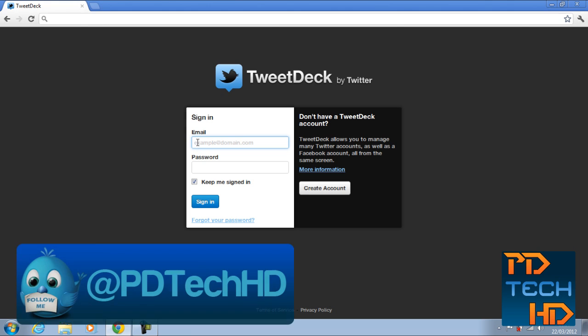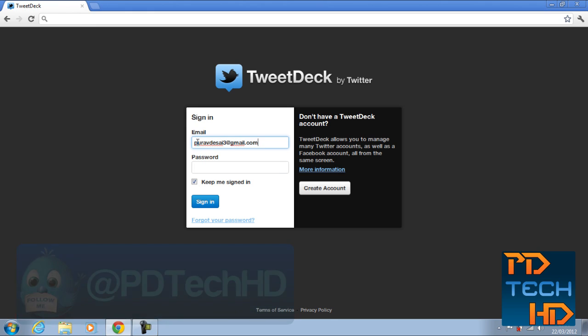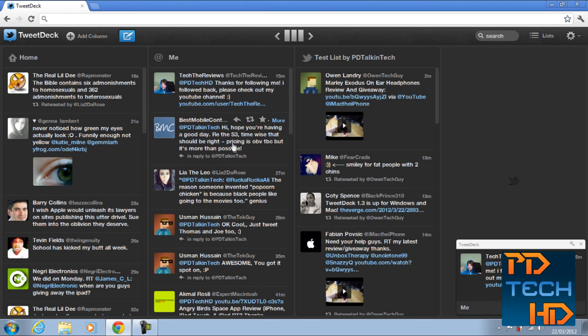Alright, so let's start by logging into Tweetdeck. So let's just log in. And you can see that it's pretty much the same layout as it was before. But there are a few new differences.